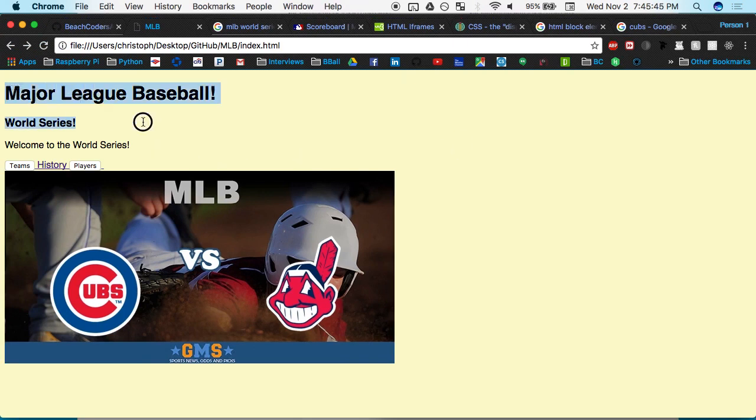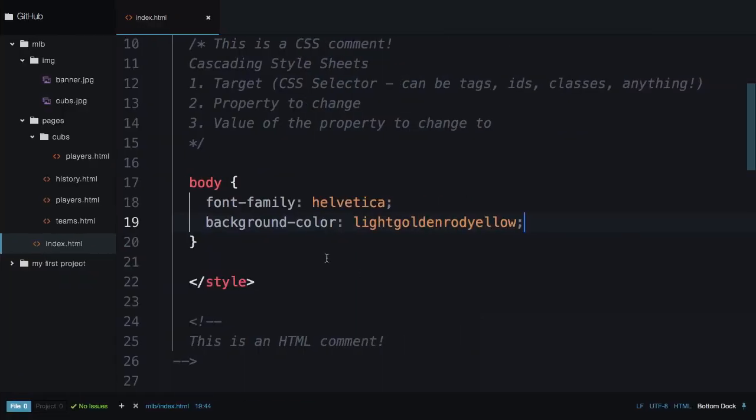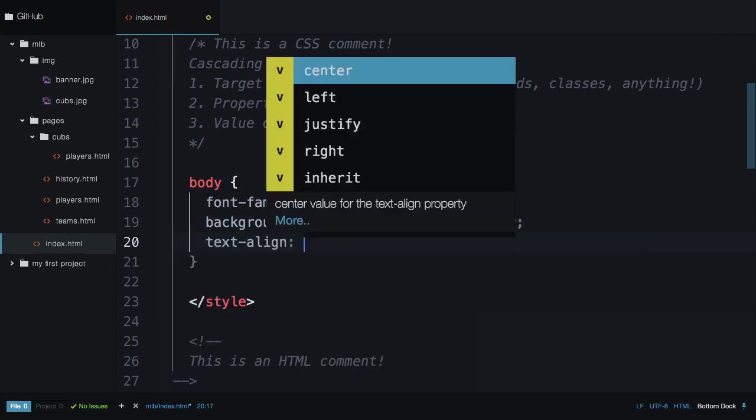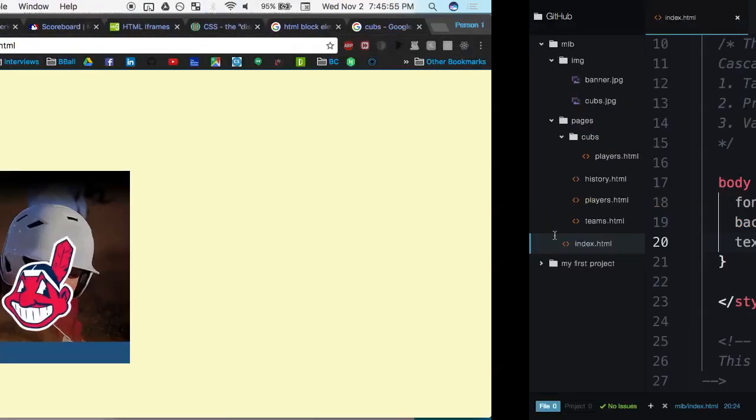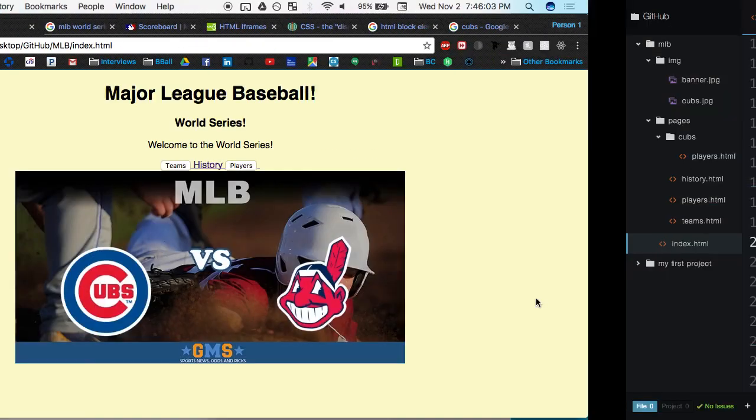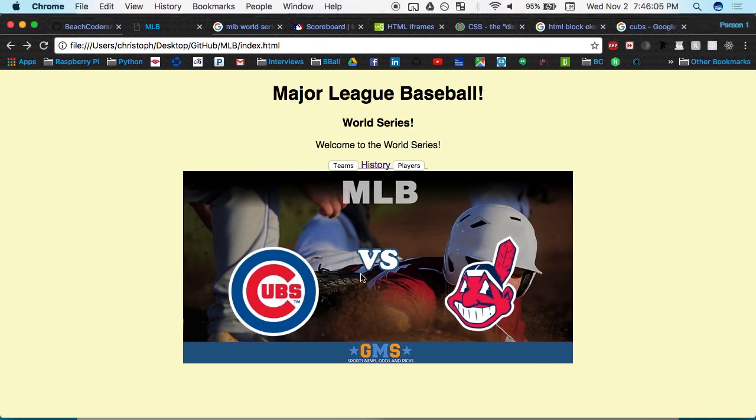Now, what else do we want to change? Let's say we want to center a bunch of things. Maybe center everything. Well, in the body, we want to do text align center. Hey, everything's aligned in the center. How awesome. Just like that. And the image goes along with it because the image is an inline element. All right. What else should we do?